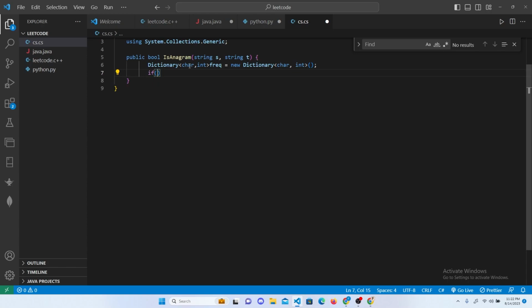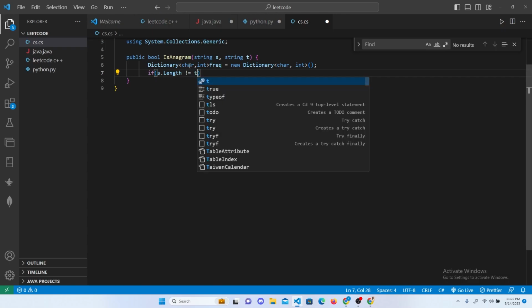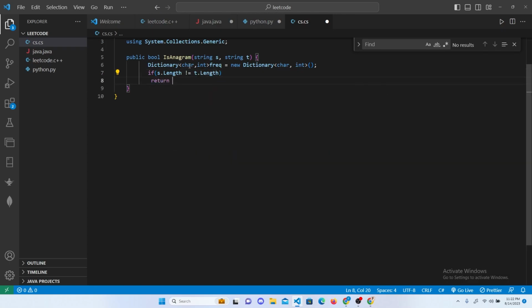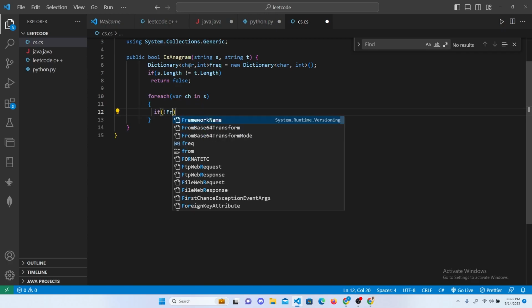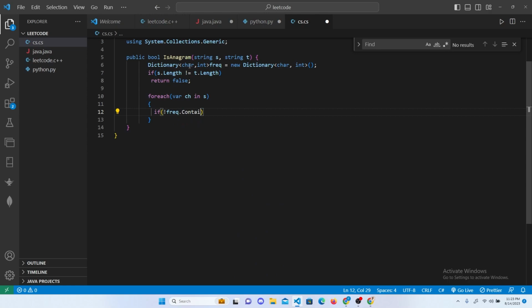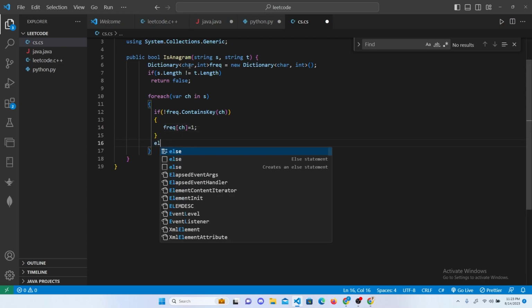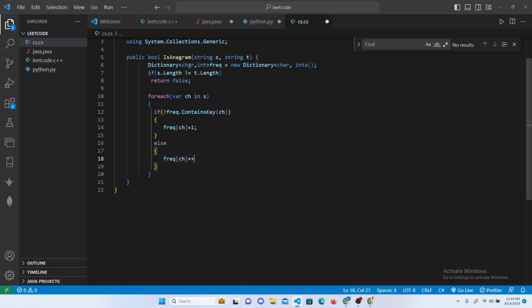First we need to verify the count, the length. So if the lengths are not equal, we can just return false. Now we can iterate to every character from the first string, and if frequency does not contain the character, it means that it's the first time that we are encountering it, so we can just set it to 1, else we can just increase the frequency.